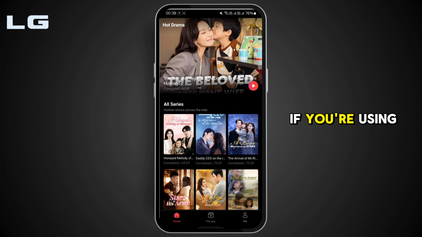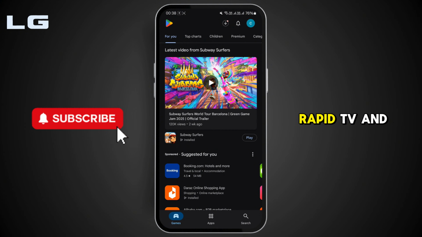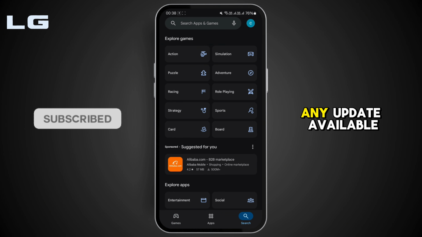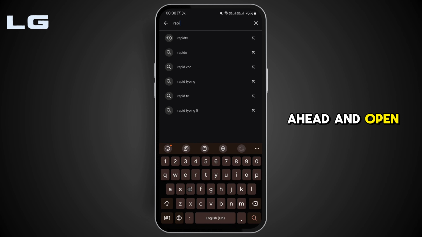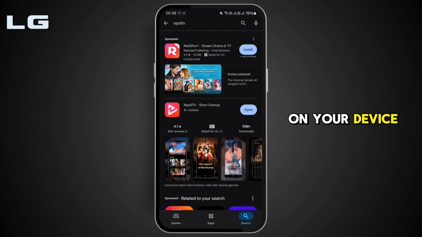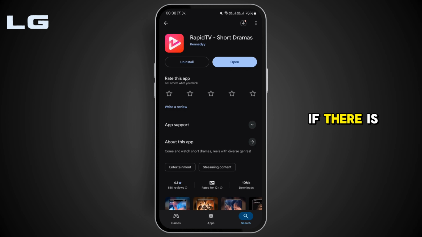For that, if you're using Android, you can go to Play Store and search for RapidTV and update if there is any update available. And if you're using iPhone, you can go ahead and open the App Store on your device, search for RapidTV, and if you see an update button, tap on update if there is a new version.